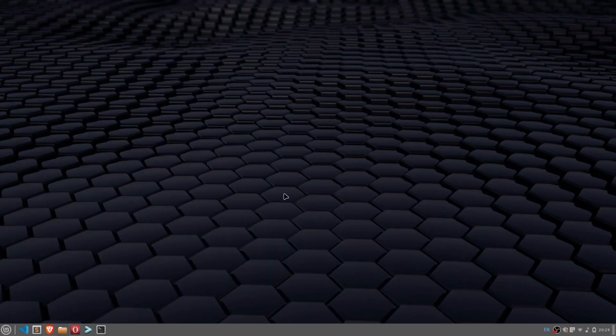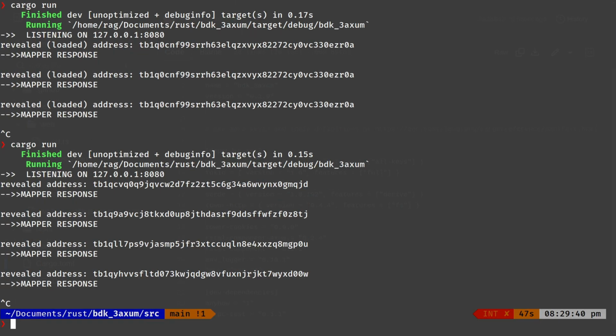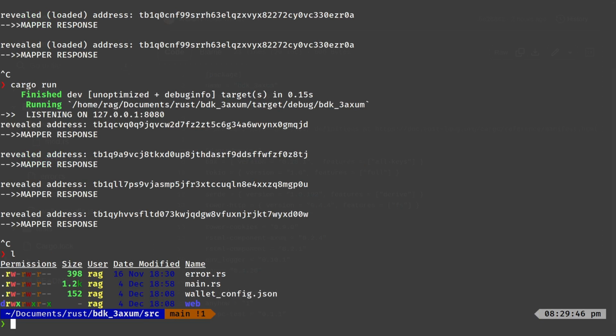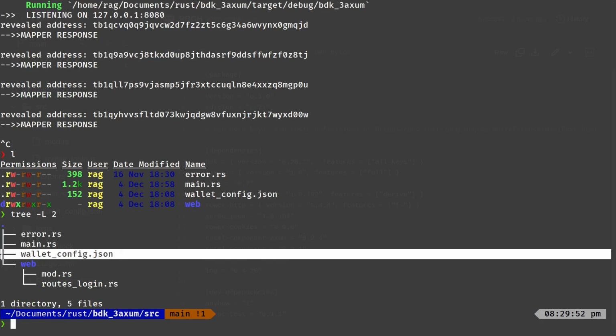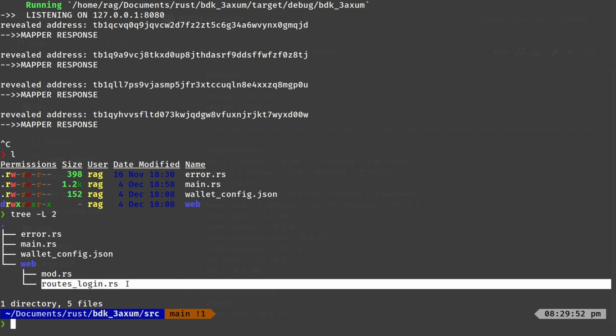Okay, so that's what it does. Let's look at the code. If I just do tree -l -2, you can see I've got the JSON file, which we'll look at directly next. Then I've got error.rs, which handles the errors. We've got main, which is the main entry point. And then I've got mod, which says go and use routes.login.rs.